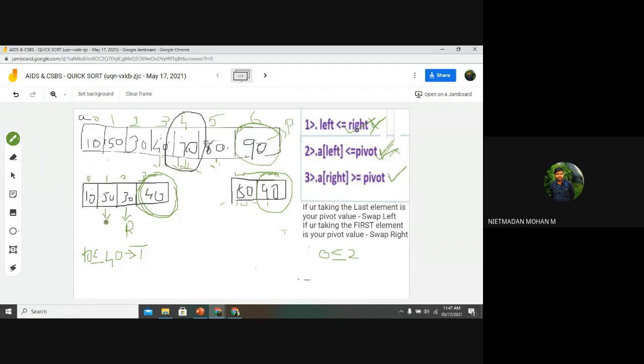Now this 50 has become your left. And again, I will check 50 is less than or equal to 40. The condition will be false. So what do I want to do if the condition is false? Take the right condition. So now I am taking the right as 30 is greater than or equal to 40. The condition? False. 30 is greater than or equal to 40, the condition will be false.